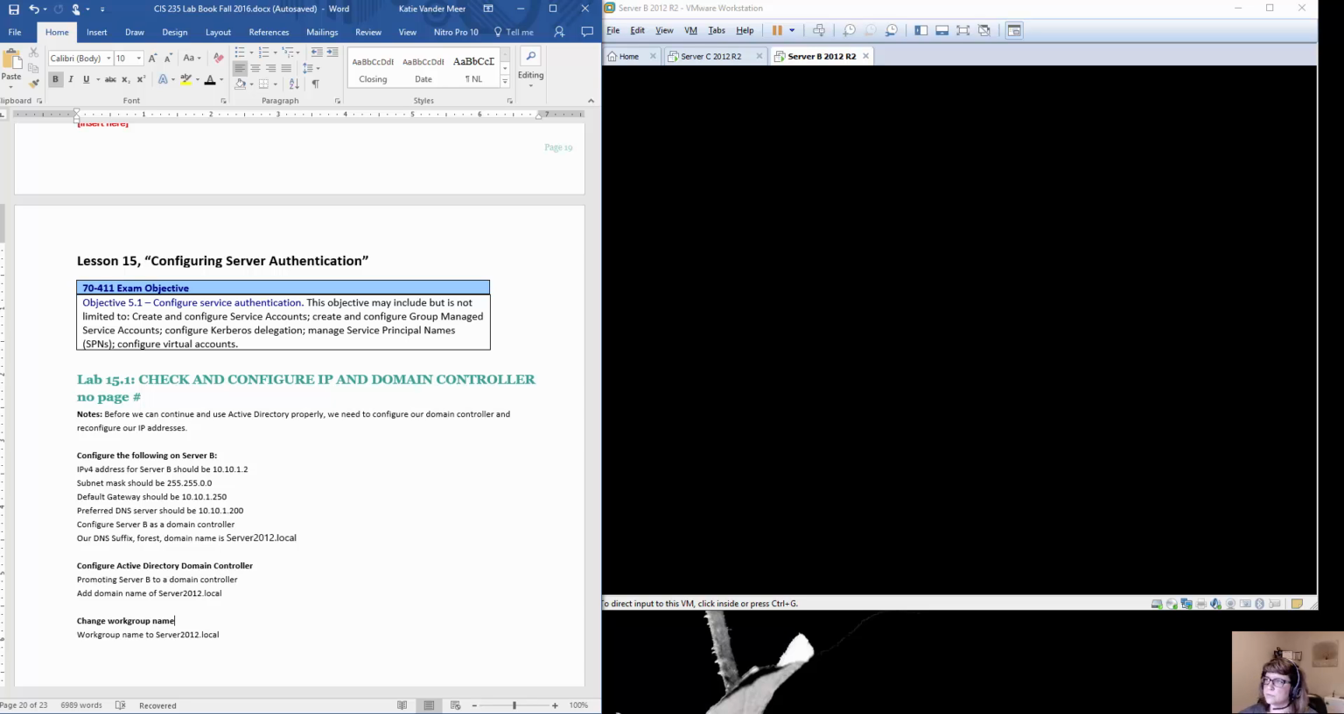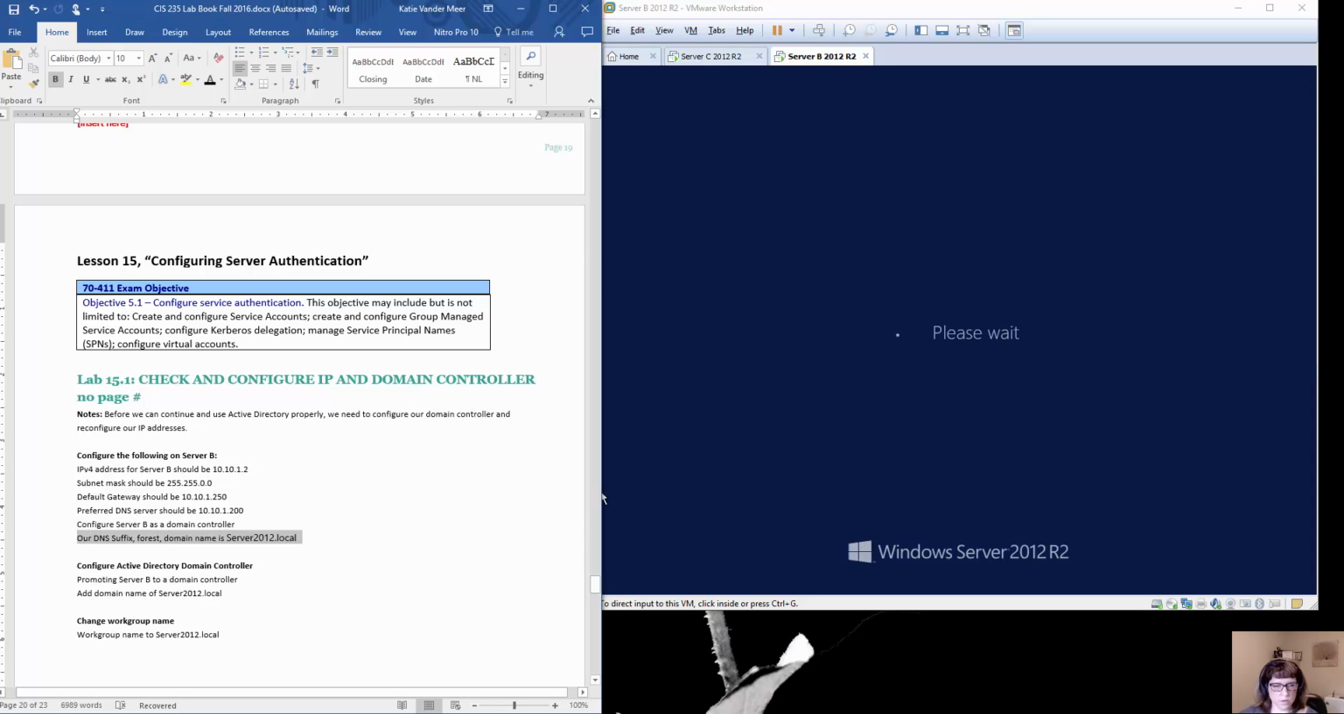You can fast forward if you want while your system's rebooting too, or if you're already at a good spot and have already rebooted. DNS, we're going to go and configure that. DNS suffix, that's kind of in the workgroup name. Fix those, configure. Try to make this organized.